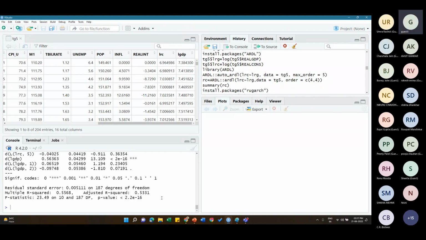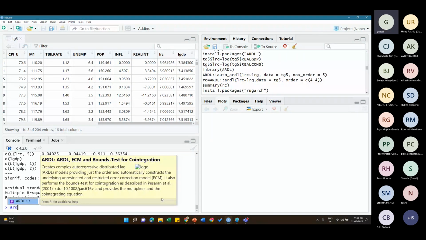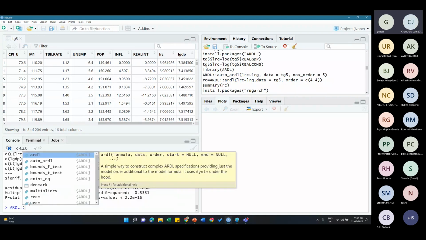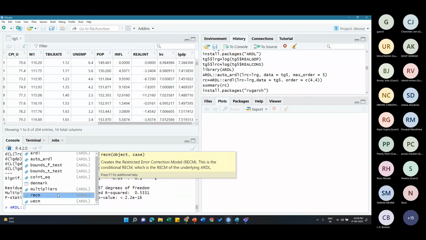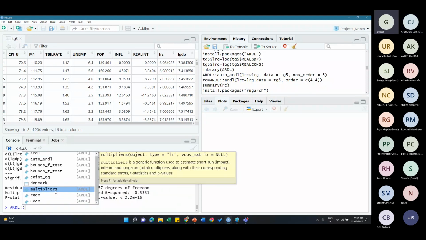Now, we may apply ARDL bounds test. We may apply multiplier for long term as well as for short term. See ARDL. Who was asking about these double dots? Chanchal. See ARDL double dots. These are already there. I have not put these dots. Clear?